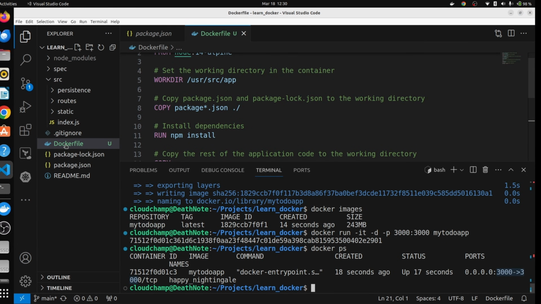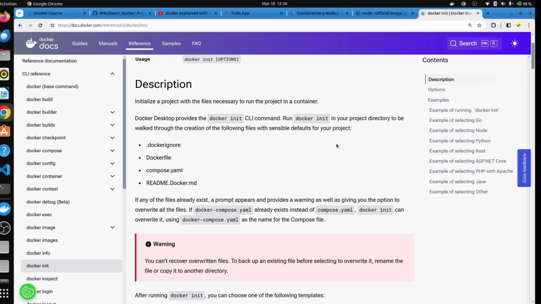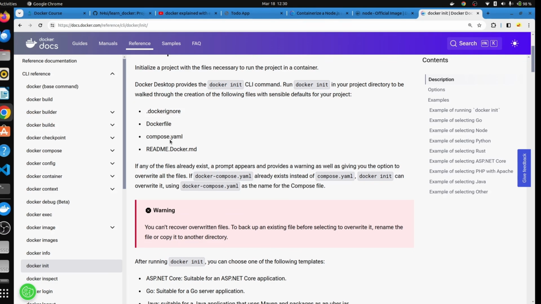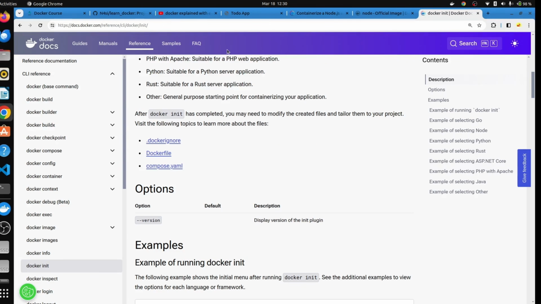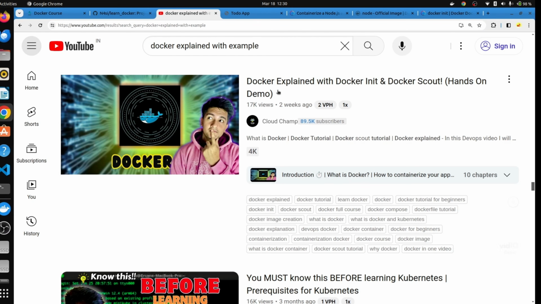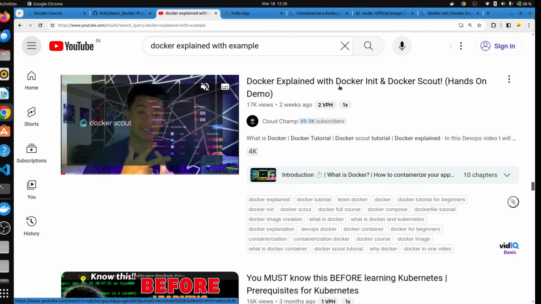Optionally, if you don't want to create this Dockerfile, or if you don't know how to create a Dockerfile, you can use the docker init command, which is the new command by Docker that will create the Dockerfile, compose file, and dockerignore file, all automatically for you once you run it. If you want to see how it works, make sure to check out the video. In this, I have explained how docker init can be used to automatically create Dockerfiles for you.